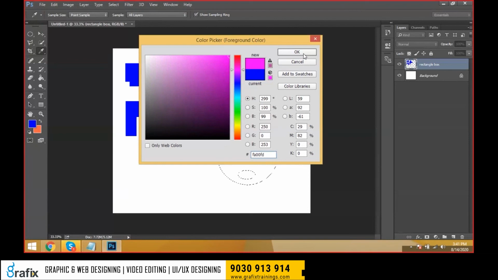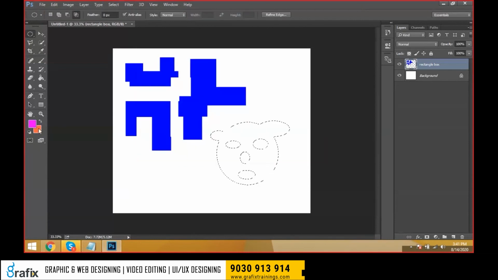It's magenta color. I would like to fill this color into this circle. What should I do? What is the next step, friends? Alt plus Backspace. Okay, Alt plus Backspace. If I take the Alt plus Backspace, okay, good.